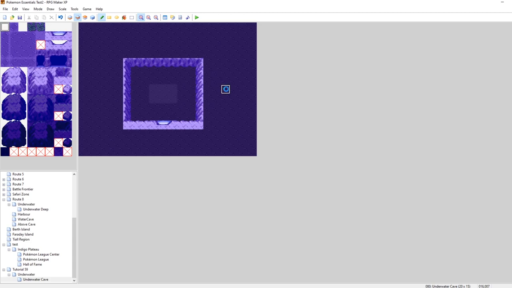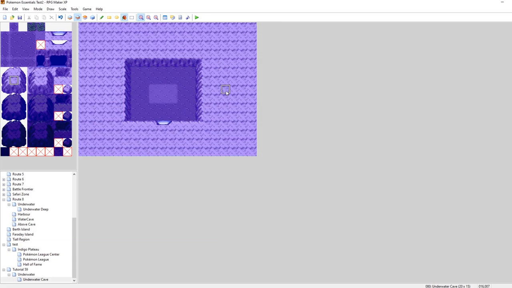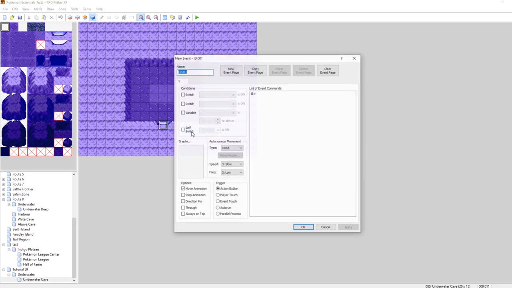Anyway, here we go. Something pretty simple. Take this, open up our paint bucket, paste that in. Here we go. Here's our little underwater cave. So, if we wanted to, we could just do a simple transfer here, but I'm gonna show you why that's not a good idea.